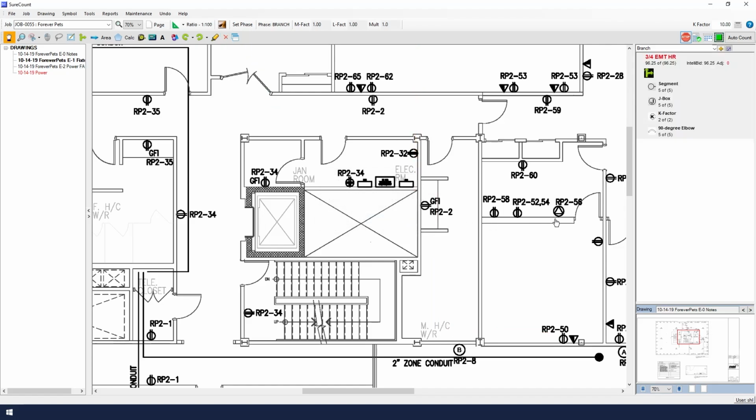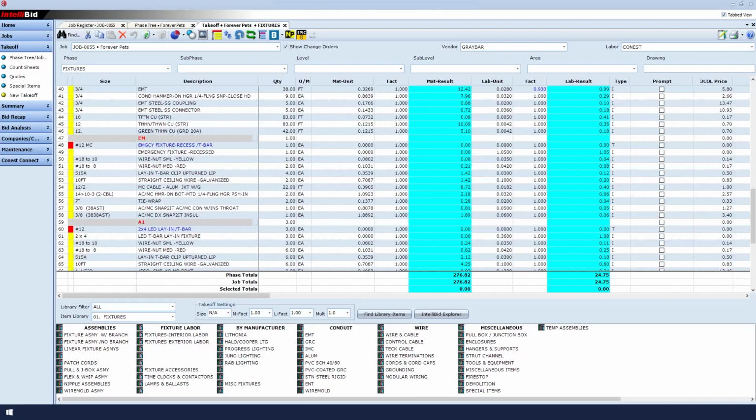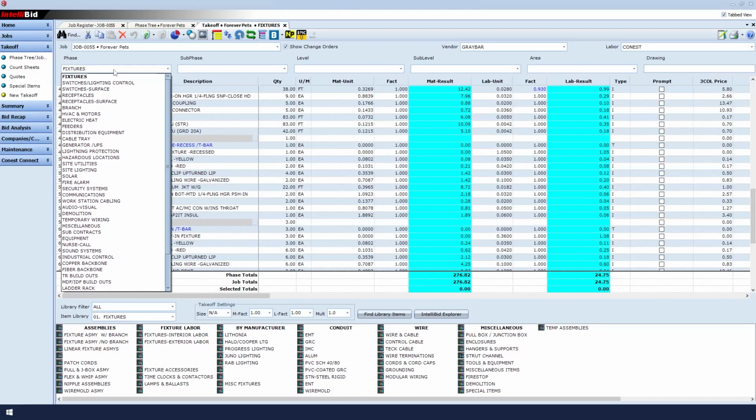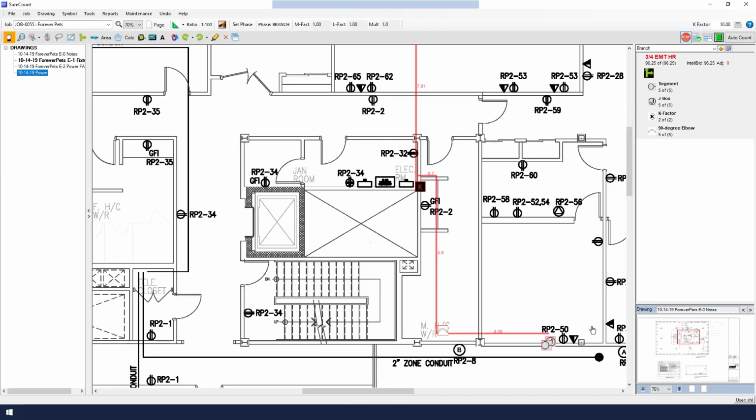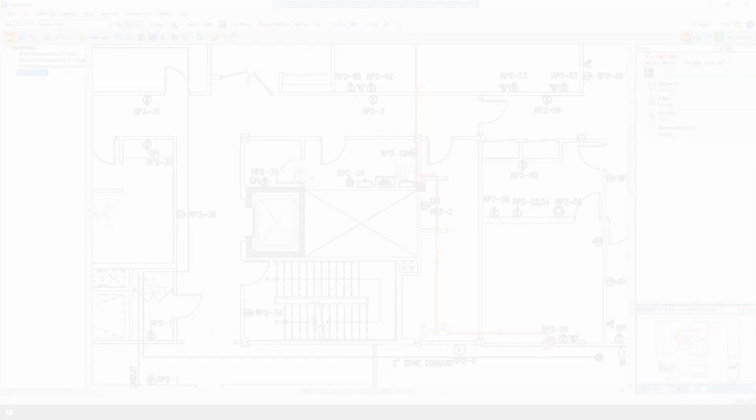Click OK to close. If we look at the right sidebar, we can see that it shows that the values are now in IntelliBid. We'll go back to IntelliBid and make sure. From IntelliBid, we change to our branch phase, and then can see that it is there, and that it rounded it up. There's the 97 feet that we have for our home runs. And that's essentially how we use SureCount to perform takeoff with IntelliBid.